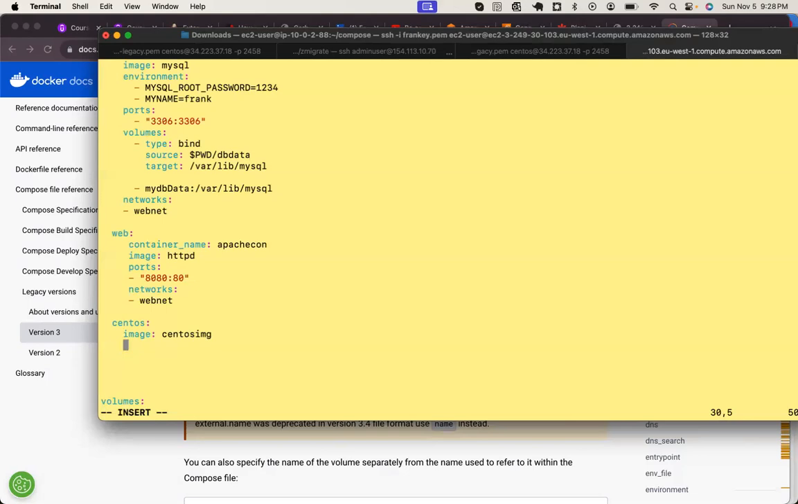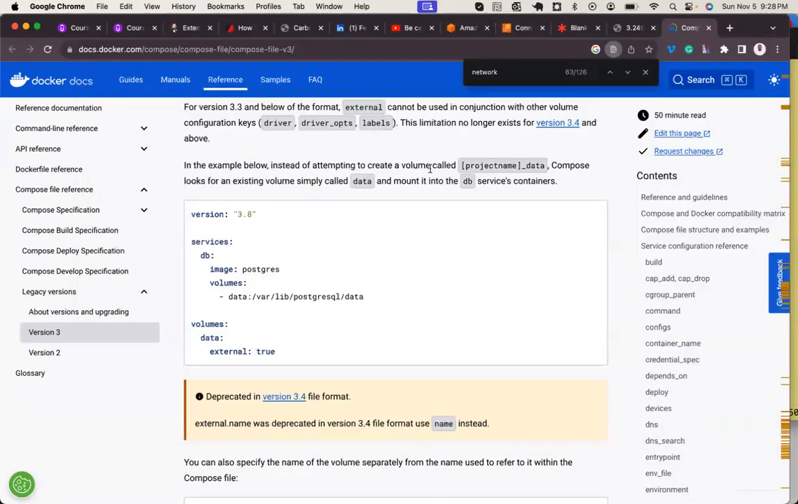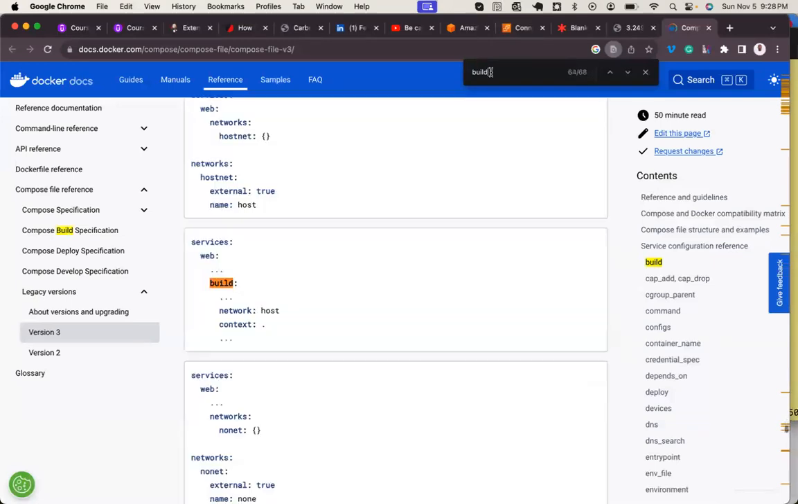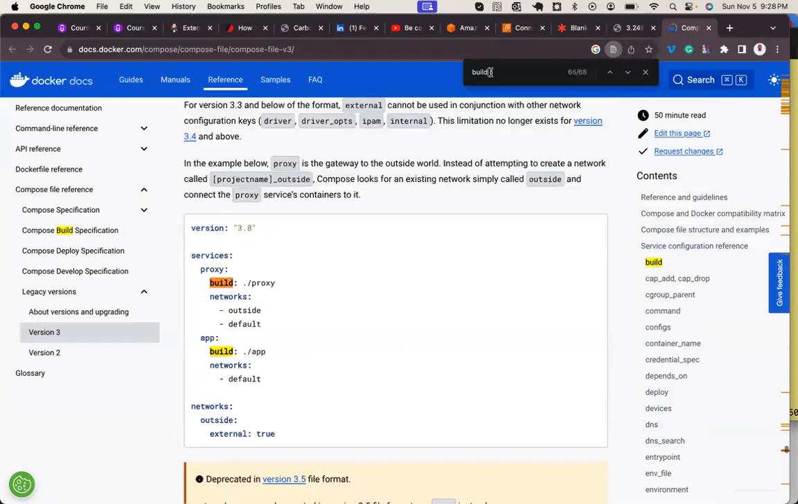I need to set context. Let's look for context when building an image. Let me say build. Let's look for build. That's when building an image with Docker Compose. You have to use the keyword build. So build, colon. All right, great.